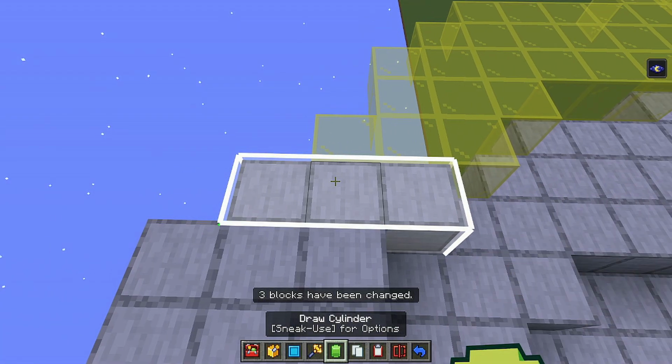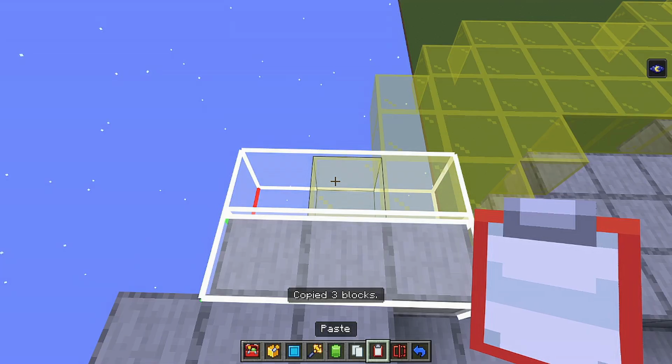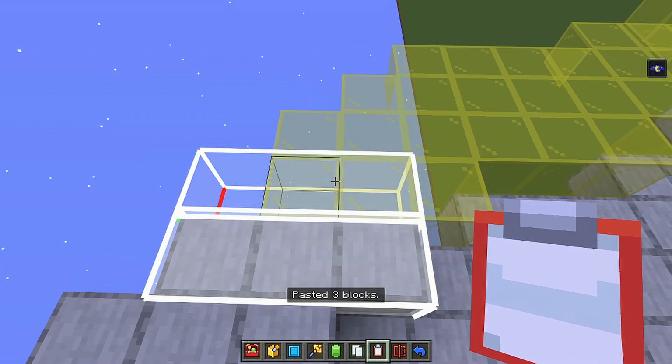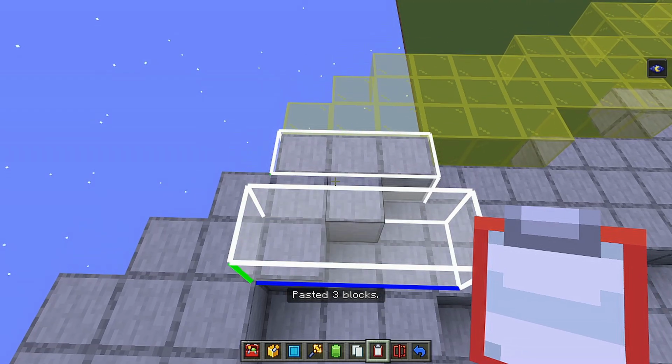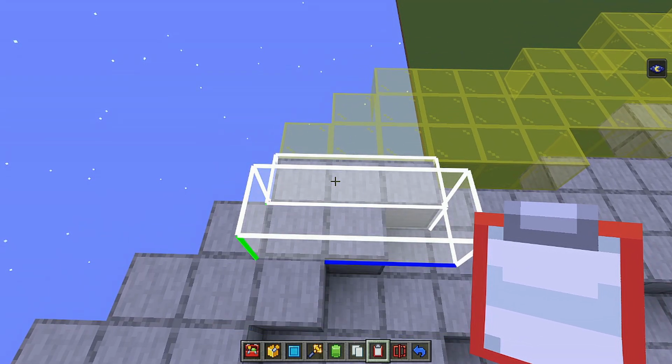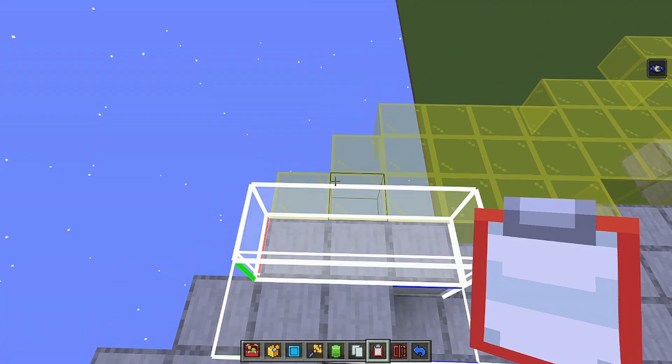Fill it in. Okay, I'm going to copy it. Forward by 1 and 1 to the right. Forward by 1 and 1 to the right. There you go. So that's 3 rows of 3, but going up in like a staircase to the right.